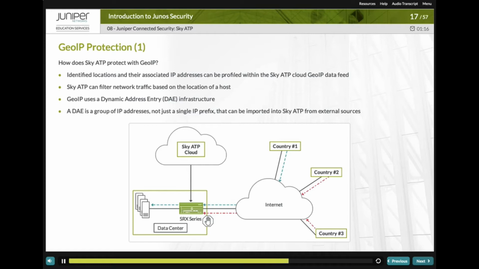The administrator can then configure security policies to use the DAE within a security policy. When the DAE is updated, the changes automatically become part of the security policy. There is no need to manually update the policy as the cloud feed URL is automatically set up for you when you run the ops script to configure your SRX series device.